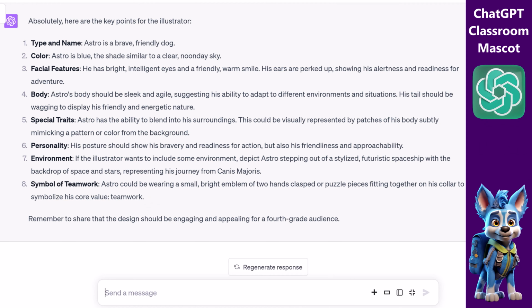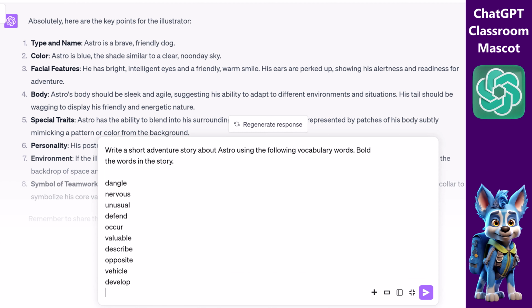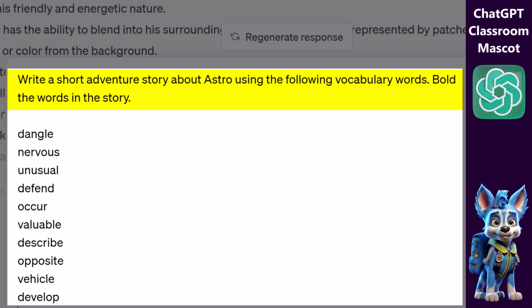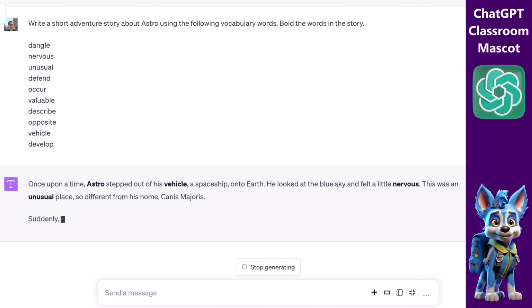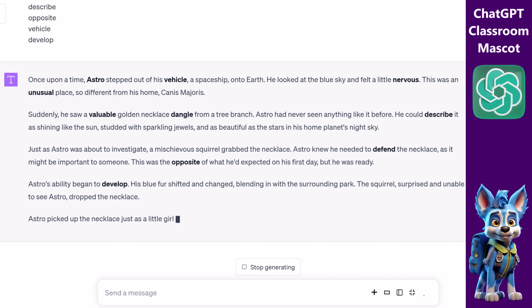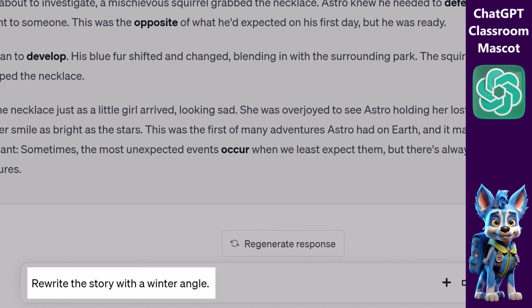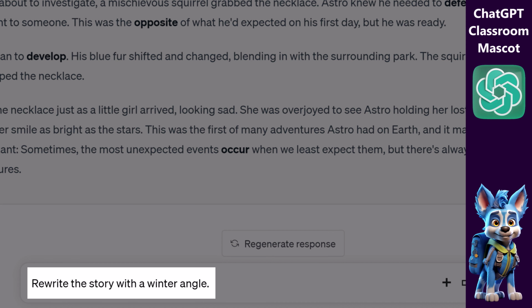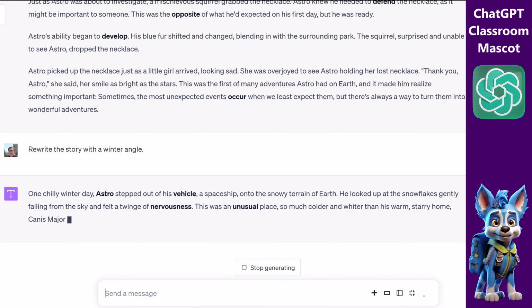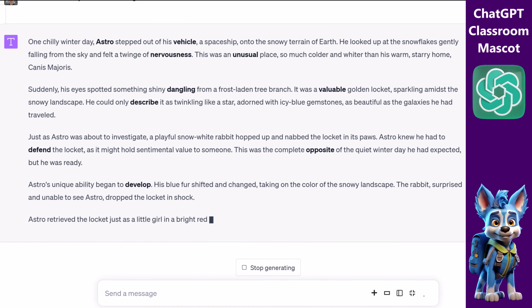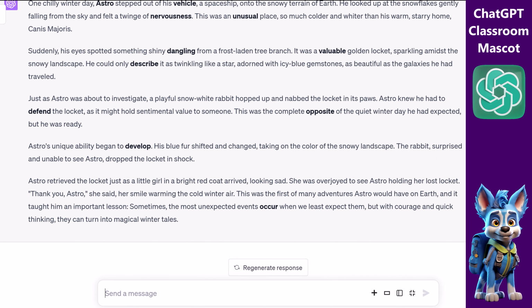You can make a PowerPoint or Google Slides presentation that includes audio recordings and has graphics fade in and out. Now let's incorporate Astro into a lesson. I've instructed ChatGPT to write a story about Astro using a list of vocabulary words. If we want to change the context of the story, we can ask for a rewrite with a different angle, like winter. Don't expect ChatGPT to get everything perfect. Plan on tweaking the final story in a word processor.